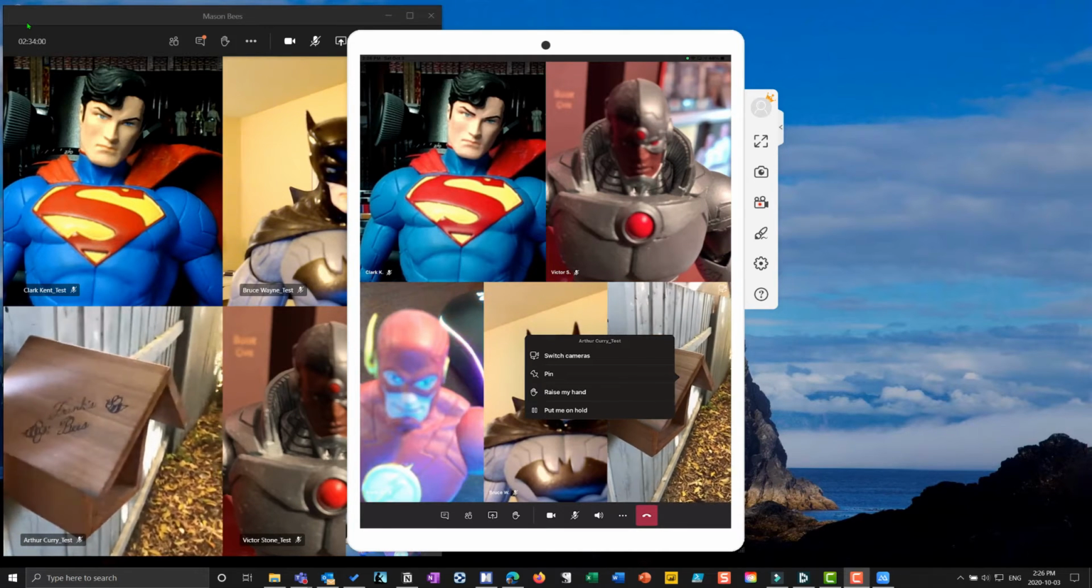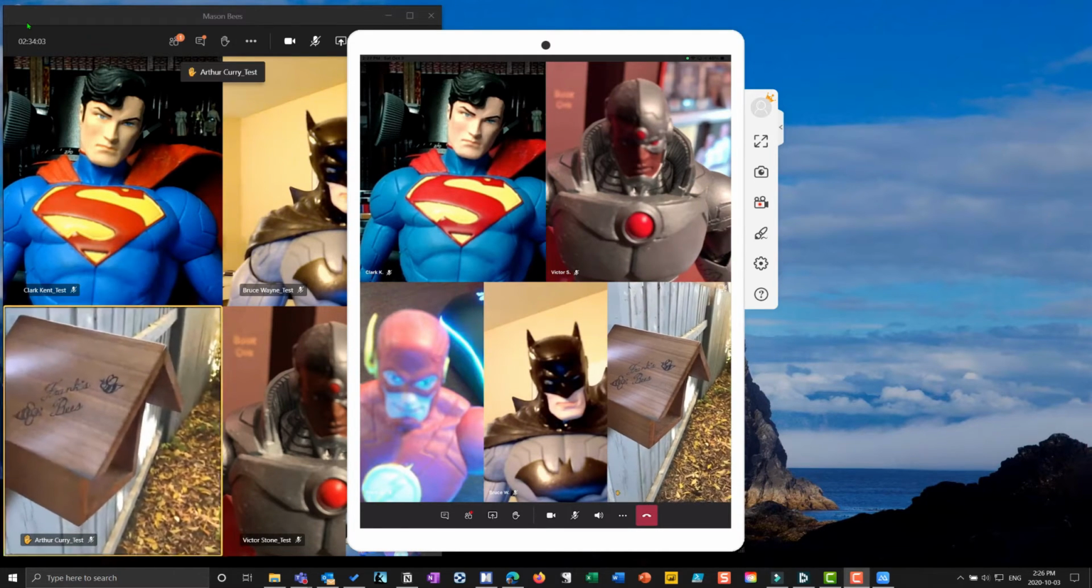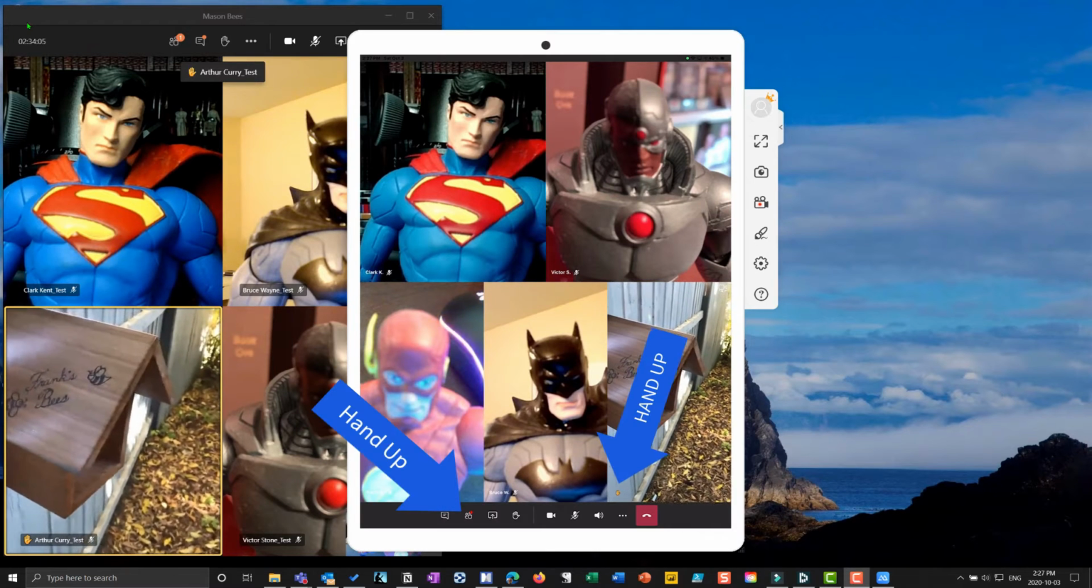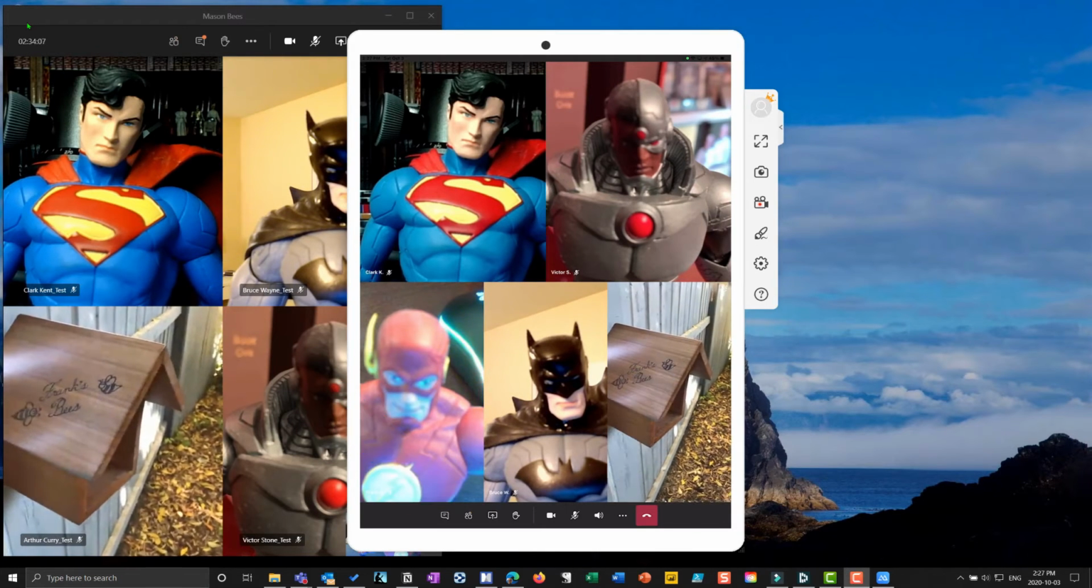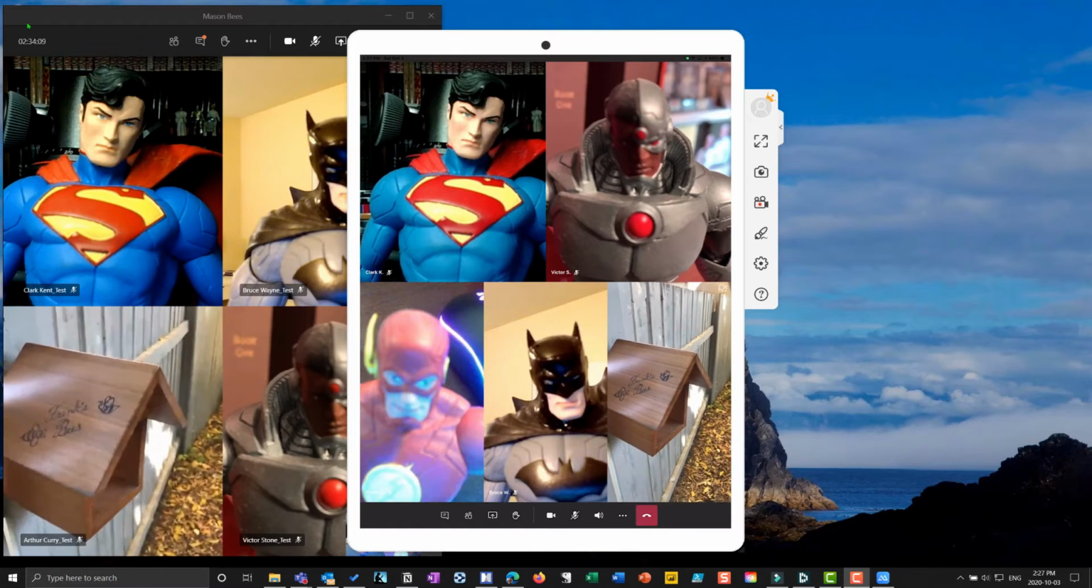I can switch the camera, front, back, I can pin myself, and I can raise my hand if I want to get attention. You see a little hand appears in the corner there, and everybody will see through a little red dot that my hand was there.